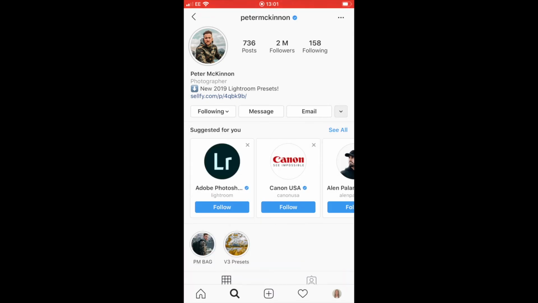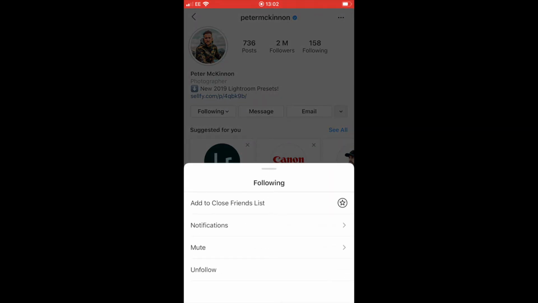So if we click the notifications option, that will take us in to see what he is showing on Instagram. So we can see that he's got stories, he's got IGTV, and he's got posts. Now if we want to receive every single post, every single story, and every single IGTV that he puts up, then we'd move those white buttons over to green and they would all appear on our feed.